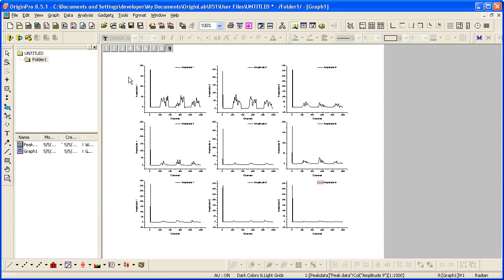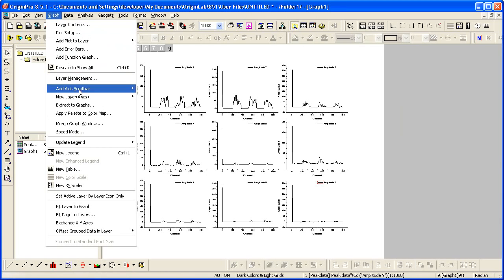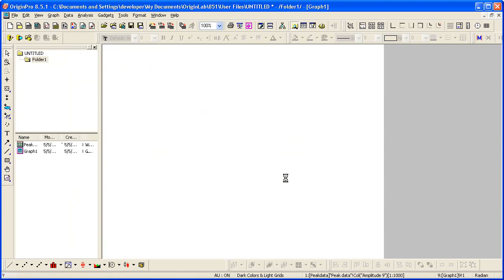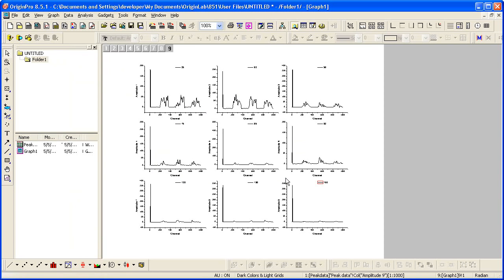Let's update our graph legend to use our user parameter row. So now we have the temperature values displayed in the legend. Let's go ahead and zoom in on layer 2.